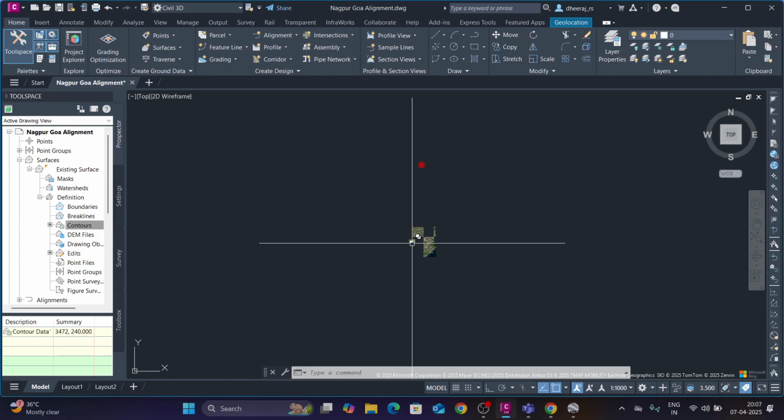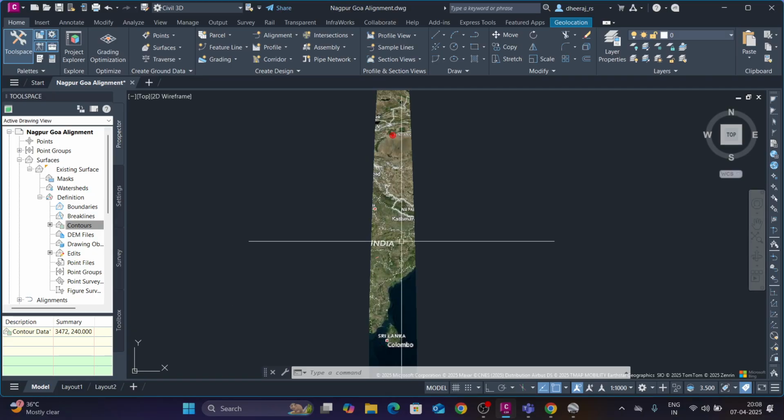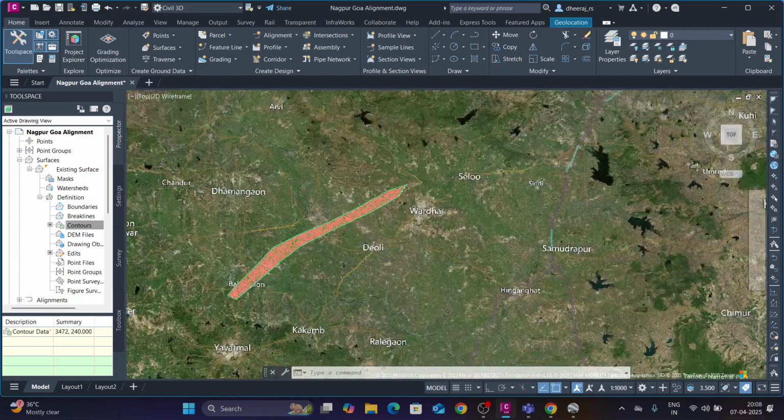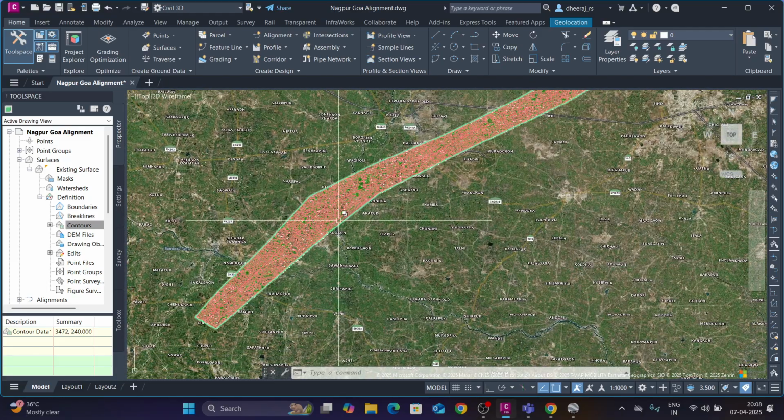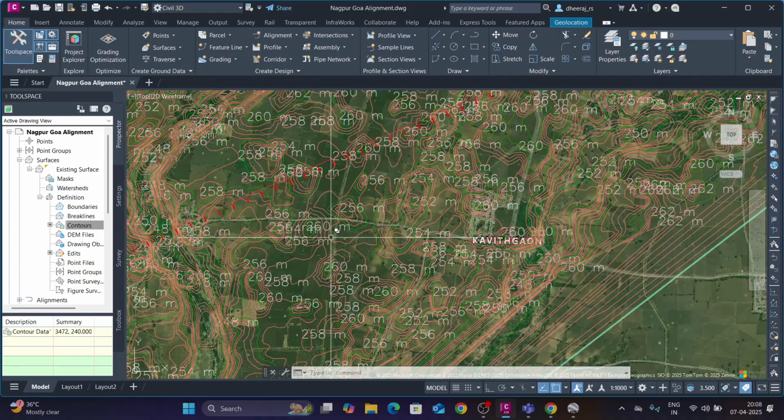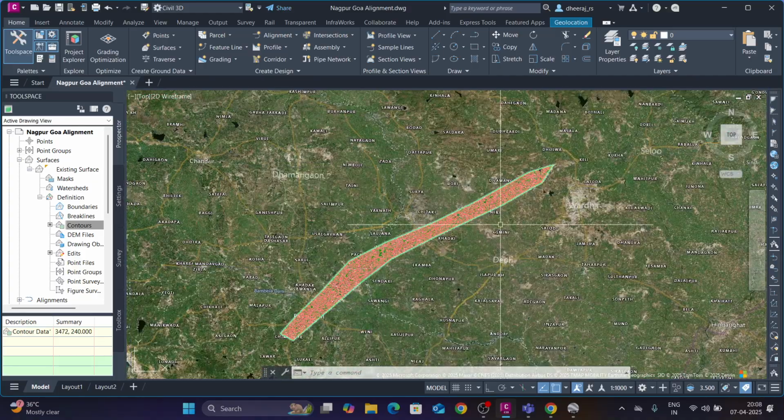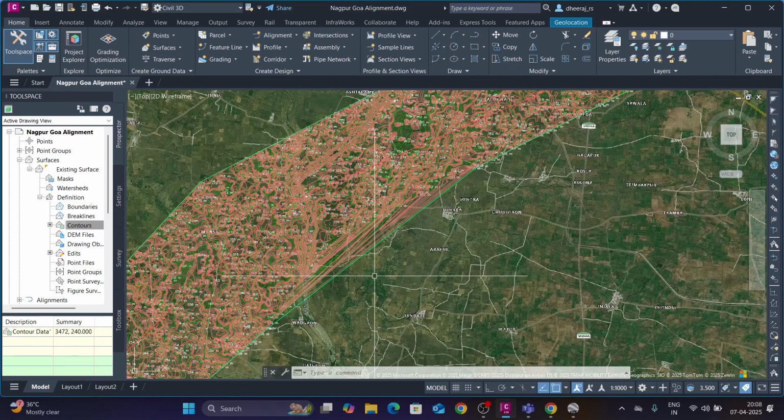What we taught yesterday, that same process I followed and downloaded the SRTM data. And I have created the surface known as existing surface. You can see here. And added the contour lines of SRTM, and I have generated the boundary and contour lines. You can see these are all the contour lines, and this green is the boundary of that surface.